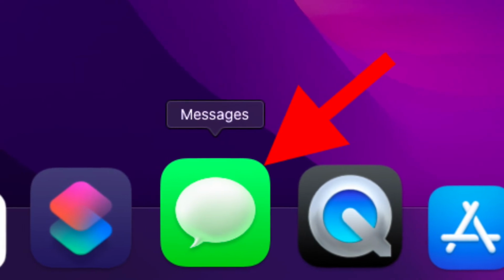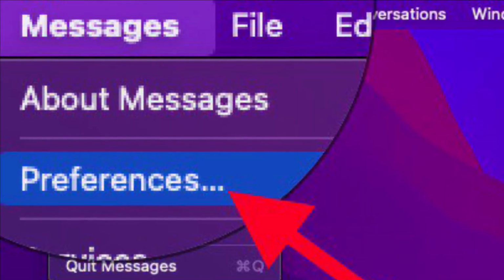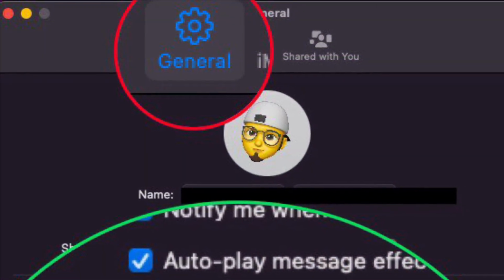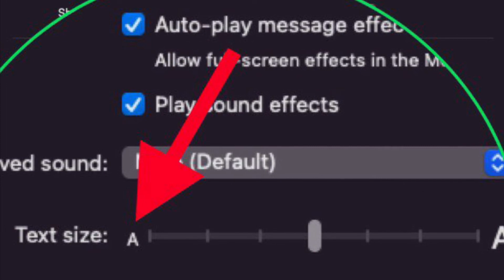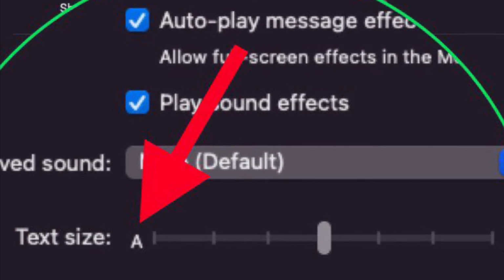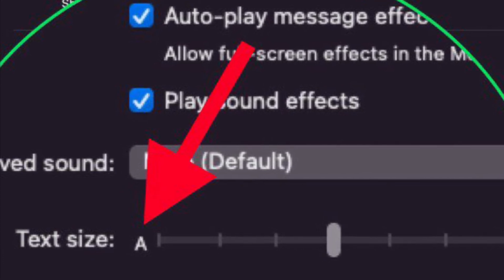Next up, I'm going to show how to increase the text size in the Messages app on your Mac. To get it, open the Messages app and then click the Messages menu and choose Preferences. After that, click General and then move the text size slider to the right to increase the text size. And if you want to decrease the text size, simply move the text size slider towards the left and you are good to go.